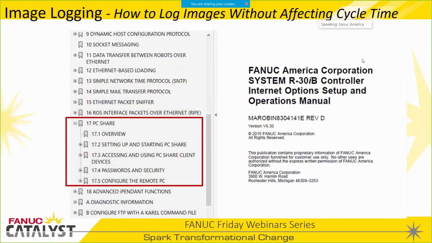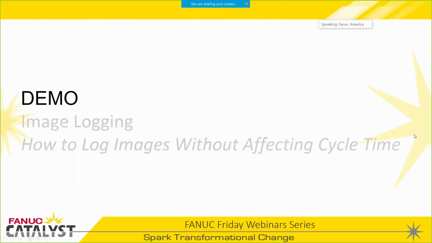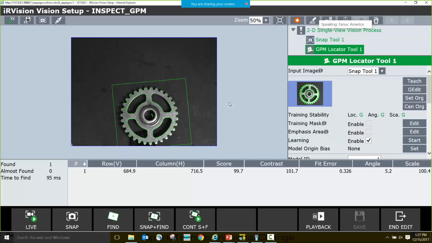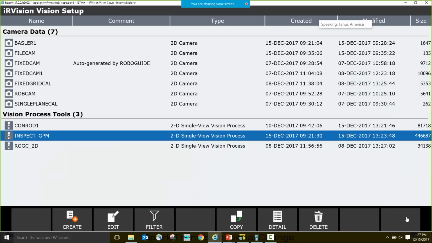So it's very handy. Setting up the PC file share can be tricky depending on what version of Windows you're working with. That's all explained in this manual here. There's a whole chapter on how to set up PC file share. So we'll just go back into RoboGuide and show you a little bit about what can be done with logging.